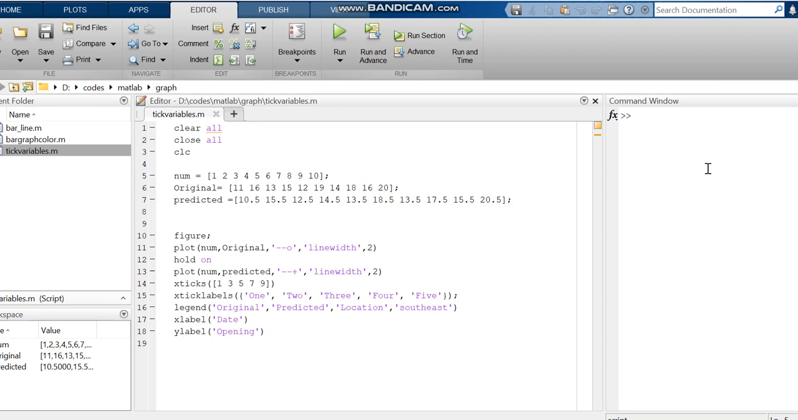But if you don't need that variable, if you need some other variable other than the numbers you are declaring in the variable plot, we can just use the xticks and xtick labels, as usual, for declaring the things of the x-axis.